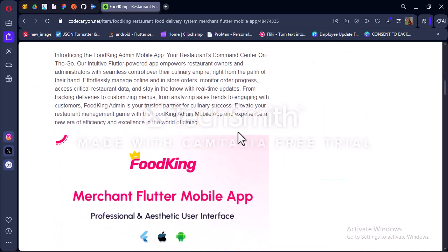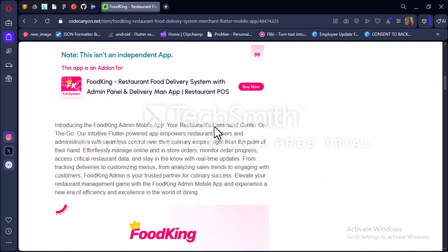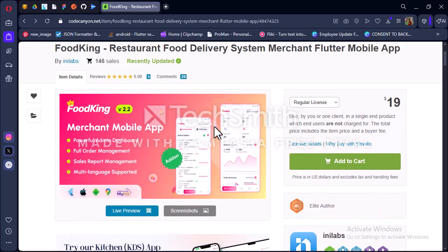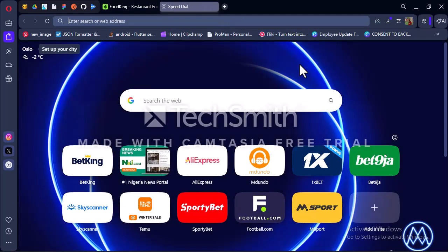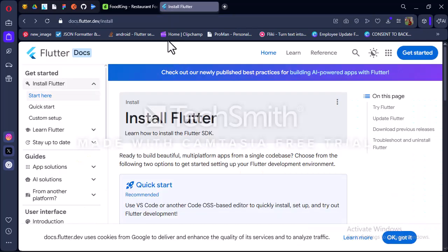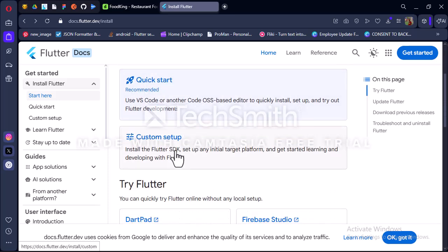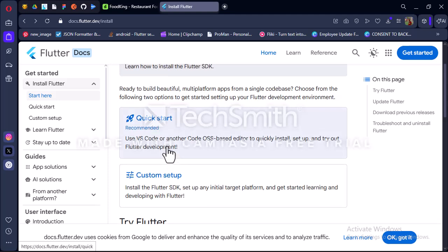Now, in order to run this script after being purchased, you need the Flutter SDK installed on your PC. You also need an IDE, which in our case, we're going to be using Visual Studio Code. And this is the next thing I want to show you right now. So here you want to go to docs.flutter.dev/install, and we're going to be using Flutter's official documentation site in order to get our Flutter SDK.